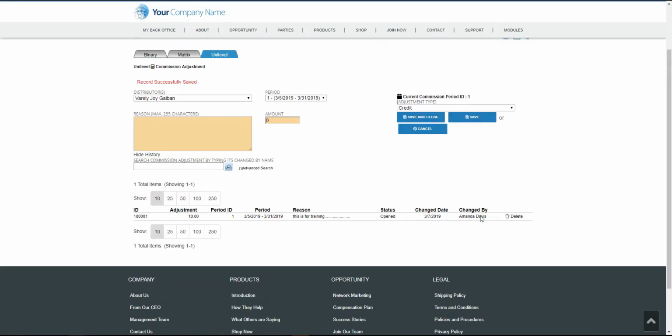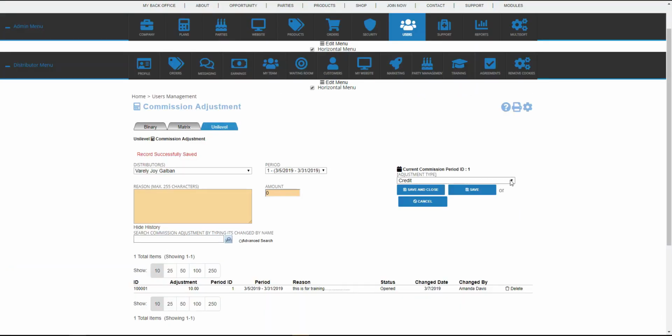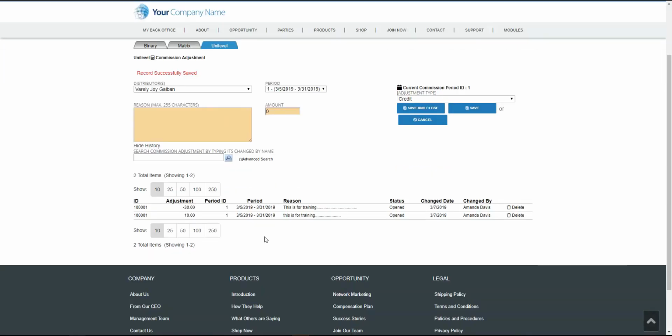Now I can create a negative adjustment as well. It's the same process. You want to make sure you're in your open period. Let's go to a debit. You don't have to put a negative sign. We'll do 30. Okay, I'm going to save. Alright, so we have a positive 10 adjustment and a negative 30.